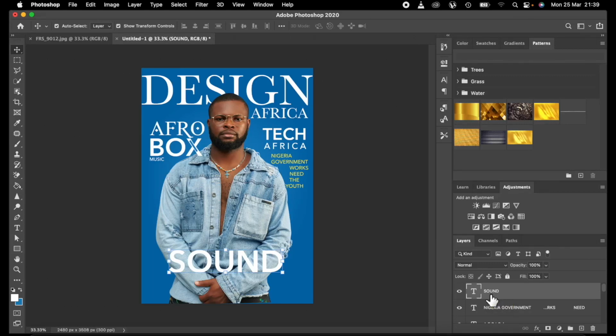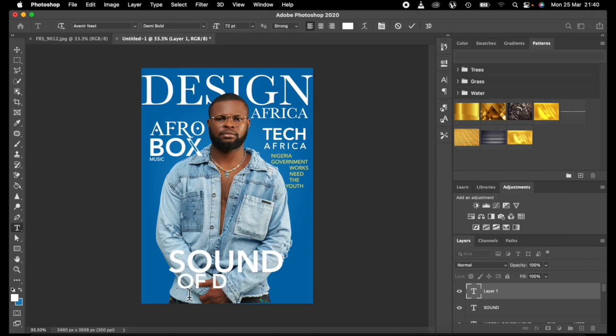So I'm going to write Sound and use the same font. I create another layer again. I'll create Sound. I'll create Of the guy. Then I'm going to Command T and resize it a little. Let it be under the SOU. Then I'll create another layer again where I'll type Guy.